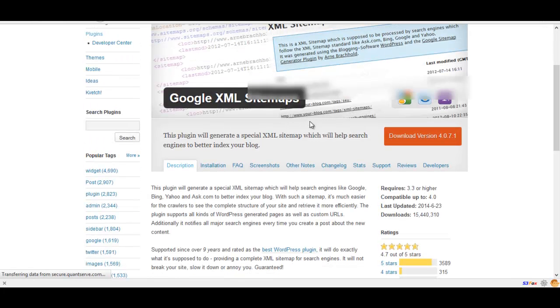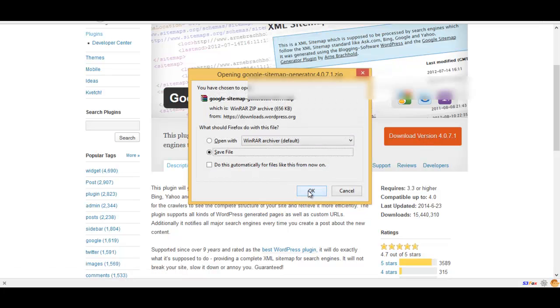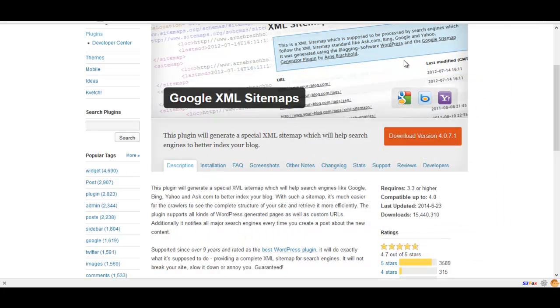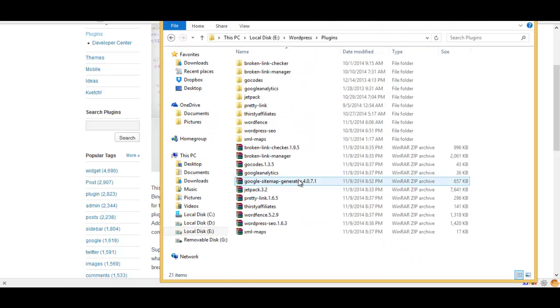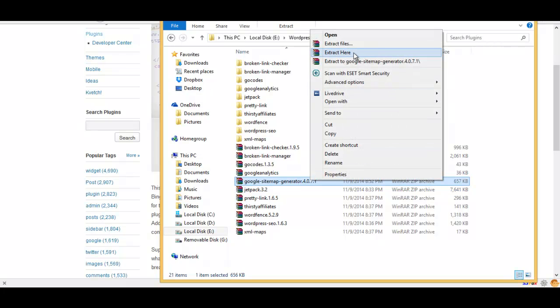Now this is basically what I want. So I click on this option out here. So it will ask me if I want to save the file. I'll save the file to the folder. Now let me show you. The file is here. Okay, so once that is done, what I do is I right click on it and I once again do extract here.